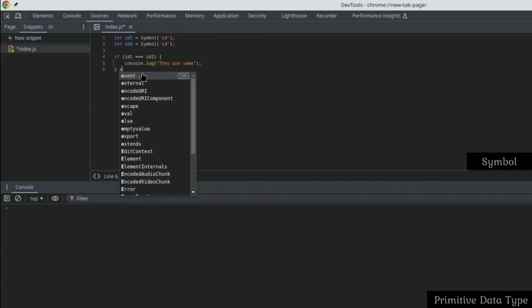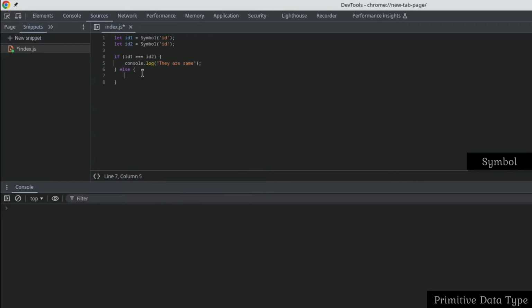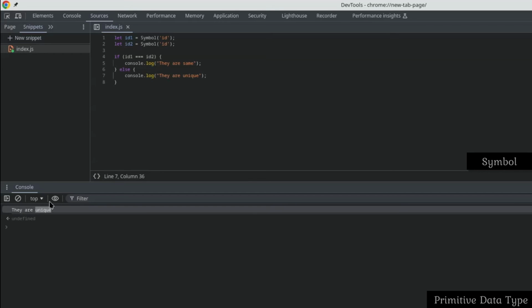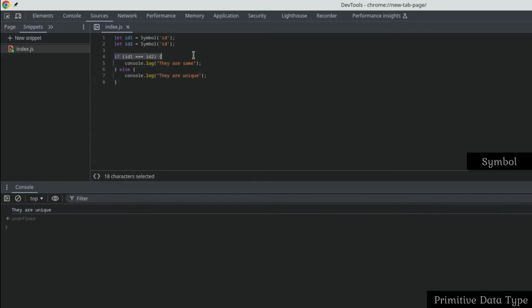Let's have an else statement. If they are not, then we should have a print statement that says they are unique. Run, and you can see we have they are unique. That means this statement is not true and this else statement is true, which means they are unique. So even if they contain the same text, symbols are always unique.